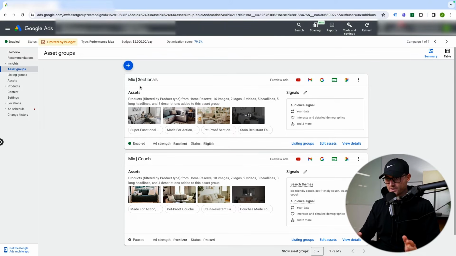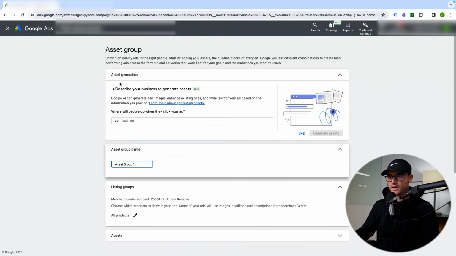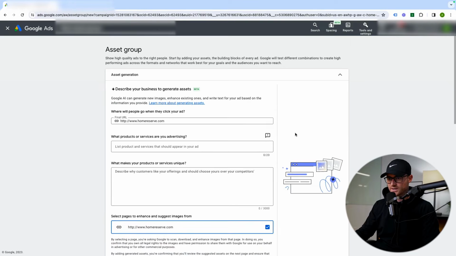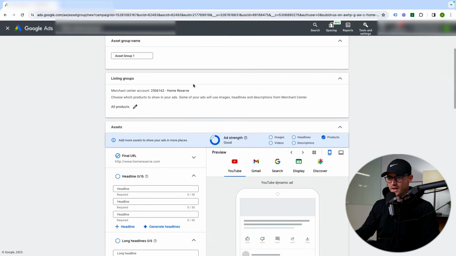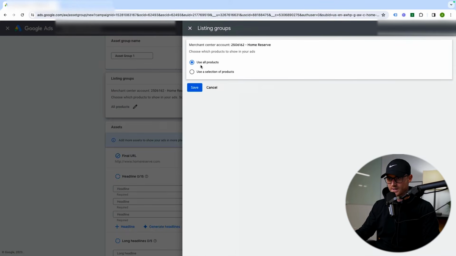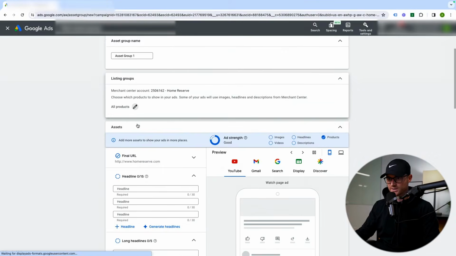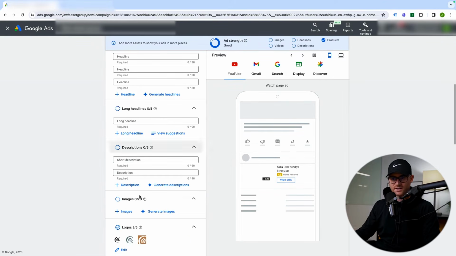All right, so if you don't want to run assets, you just want to run a feed-only asset group. It's simple to set up, but sometimes it is finicky because it's a loophole. So the first thing to test is just going into creating a new asset group, and then you just skip everything but making sure your products are set up here. So inside my listing group, I'm using all products, save. Then I'm giving it nothing.